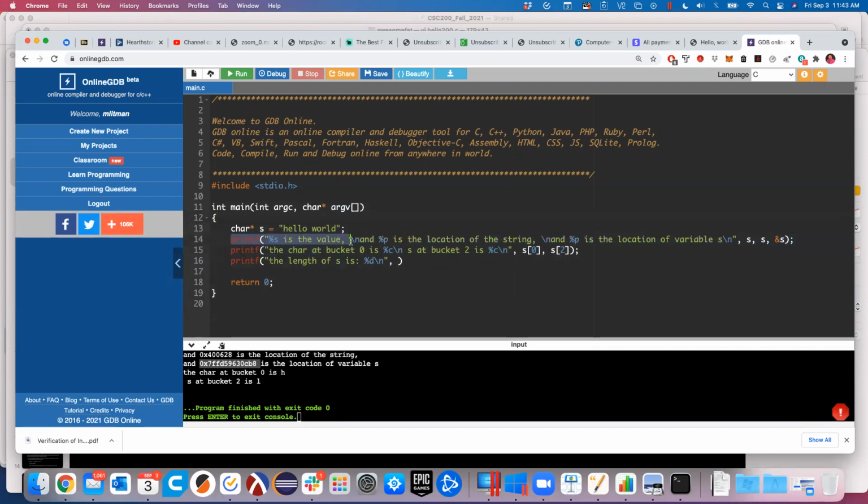All right, so before I go on, any questions about this? The difference between the pointer to where the string lives versus the address where the variable lives, the address that the variable contains versus the address where the variable lives. This is the value that lives at our string.